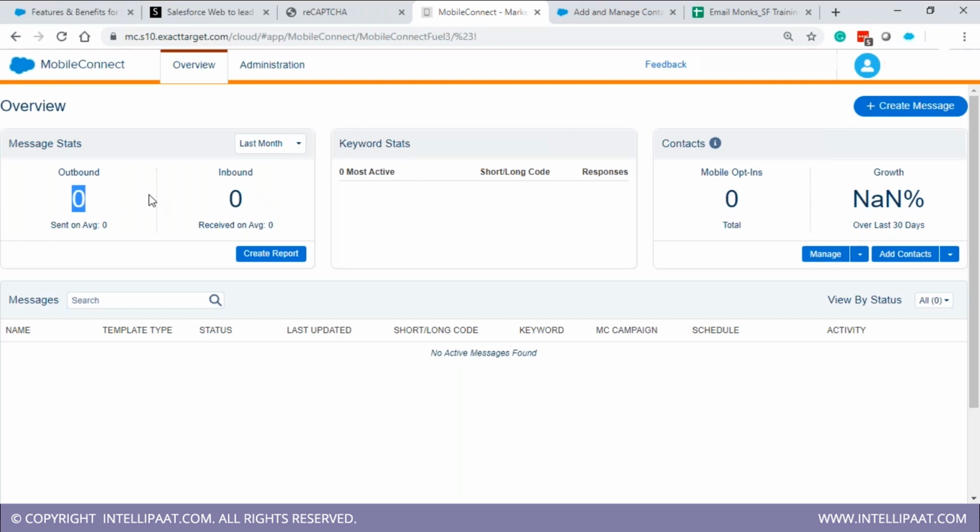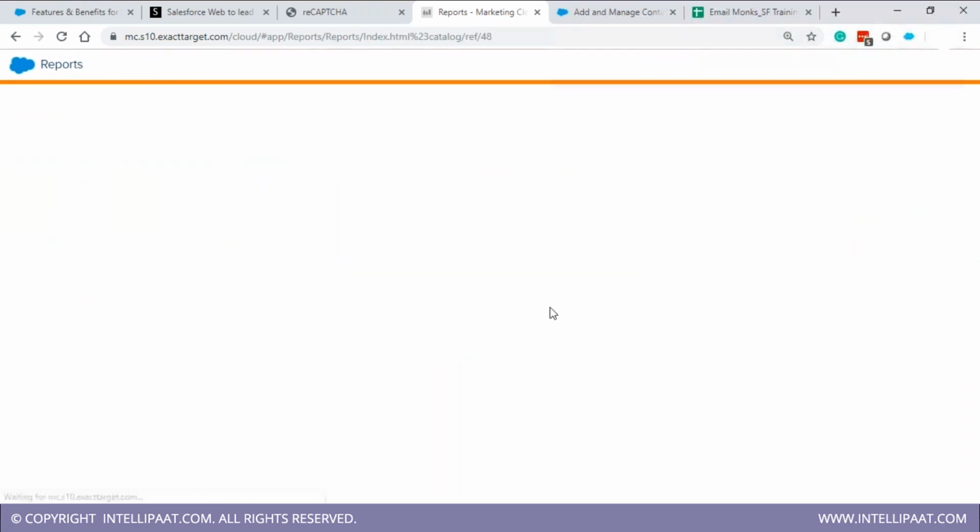So you generally get a number over here. Let's say outbound 200, inbound 5 messages, something like that. Okay, and you can of course create a report. This is configurable: last 24 hours, last 7 days, months, and you can create reports based on that data. How many SMSs you were able to send, outbound is sent outside, and inbound is what you have received.